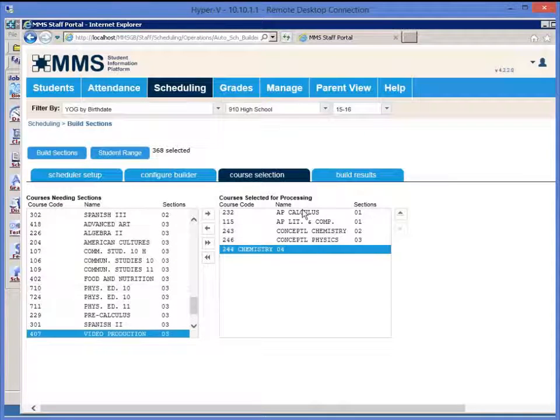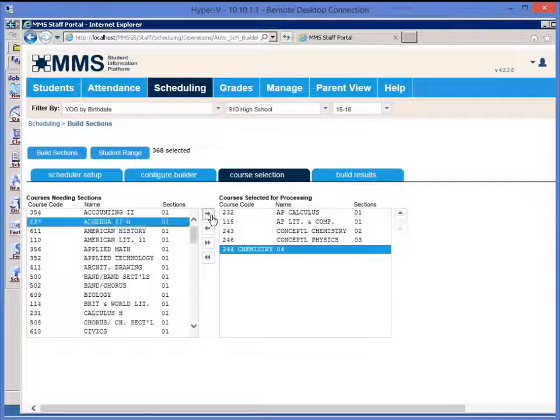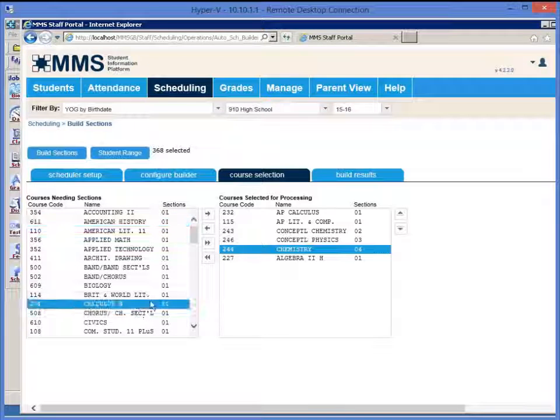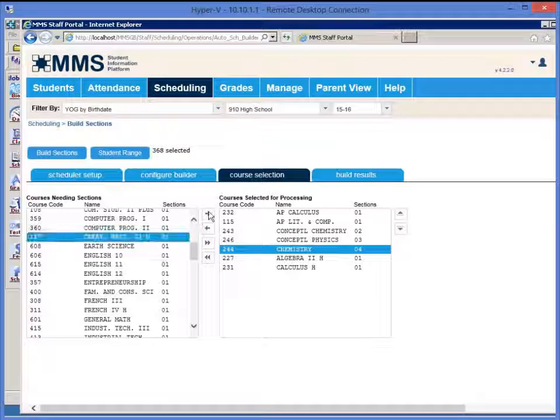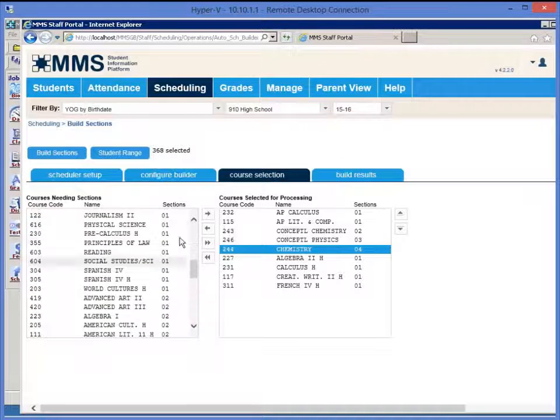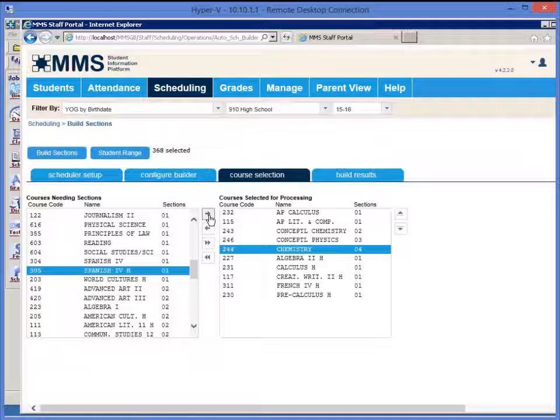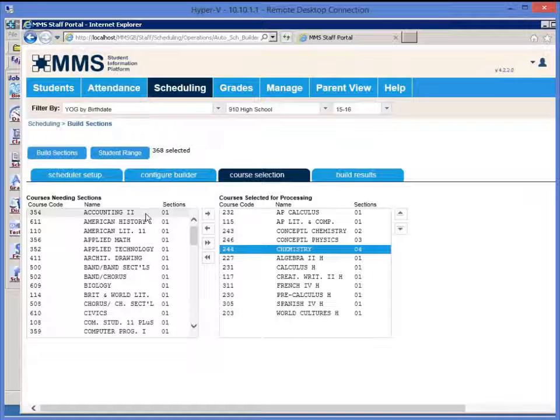So the order that you move the courses over to be built can influence how it figures out what it's going to do. So that's something to be aware of, that you need to throw those in. And then I can come back down and do my honors courses and figure out what else I need. But the intent is get all of your singletons done first and then do my other courses.